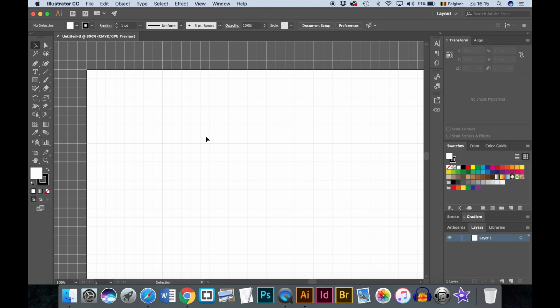Now press the P key to activate the pen tool. A common mistake is to try to use the pen tool as a sort of a pencil or a freehand tool. So using the pen tool like this won't work.